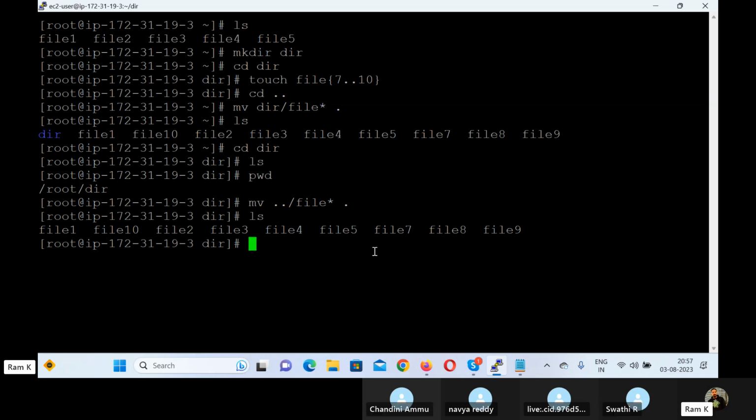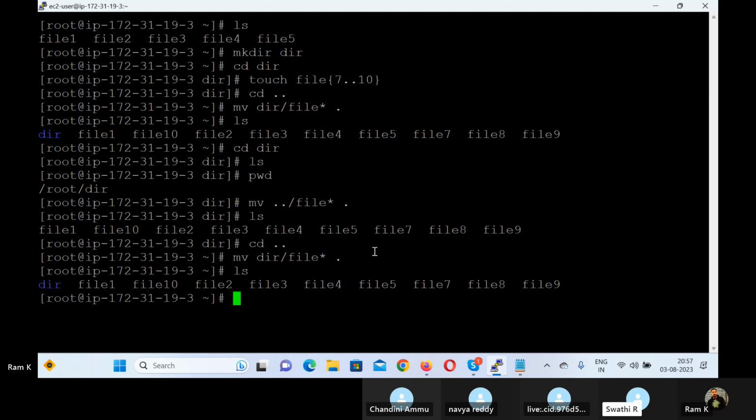I think it is important. When you practice, it will be much easier. cd dot dot, let's do. Again, if you do mv, dir by file star, I want to move it to here. Now root. ls, everything came. Understood.